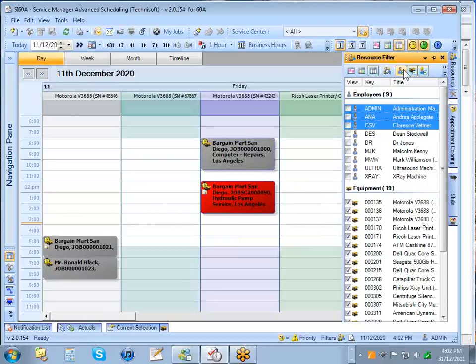That turns off all my employee resources. Now I'm just seeing equipment resources. If I want to turn the subcontractors off, I could do that. I'd only have equipment resources on screen.